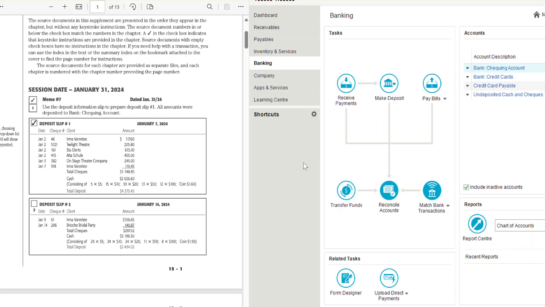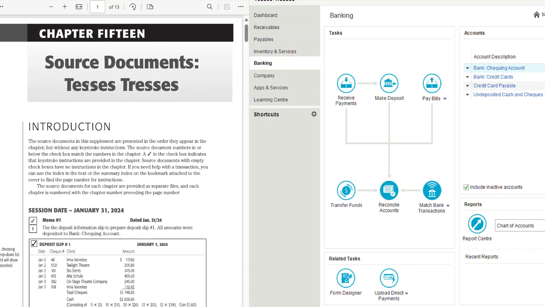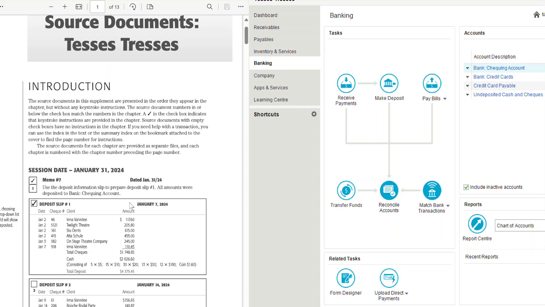Today's recording is chapter 15. Chapter 15 is Taxes. So I have a file that relates to the older version, the source document. I was unable to get the source document for the new version, but you have to have an ebook in order to see if the transactions are the same as this one.